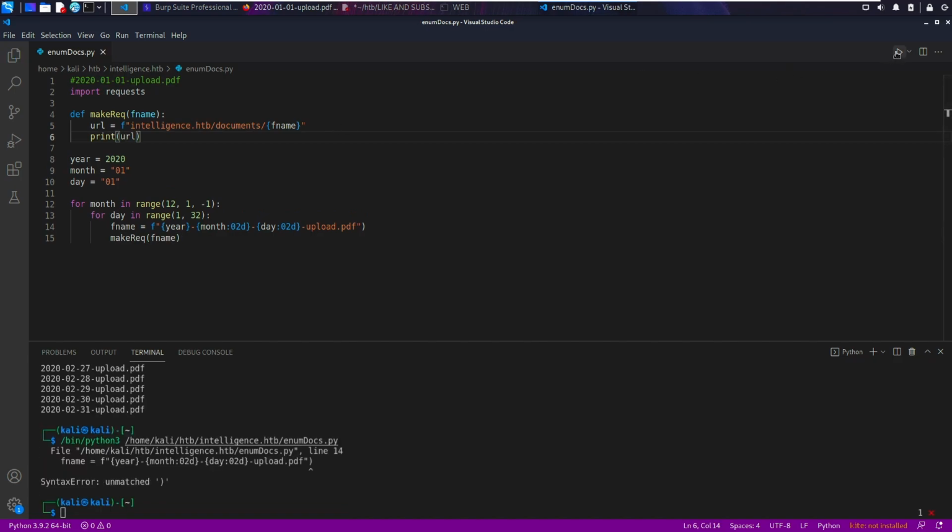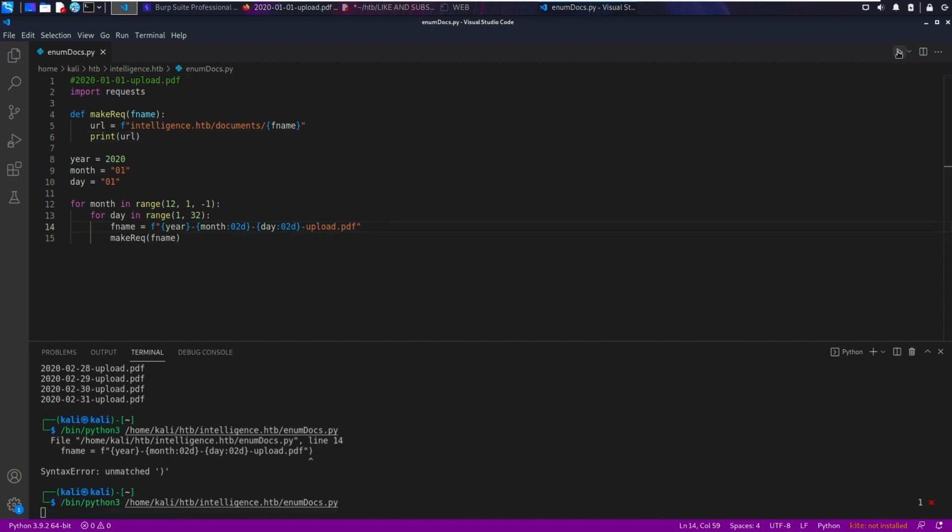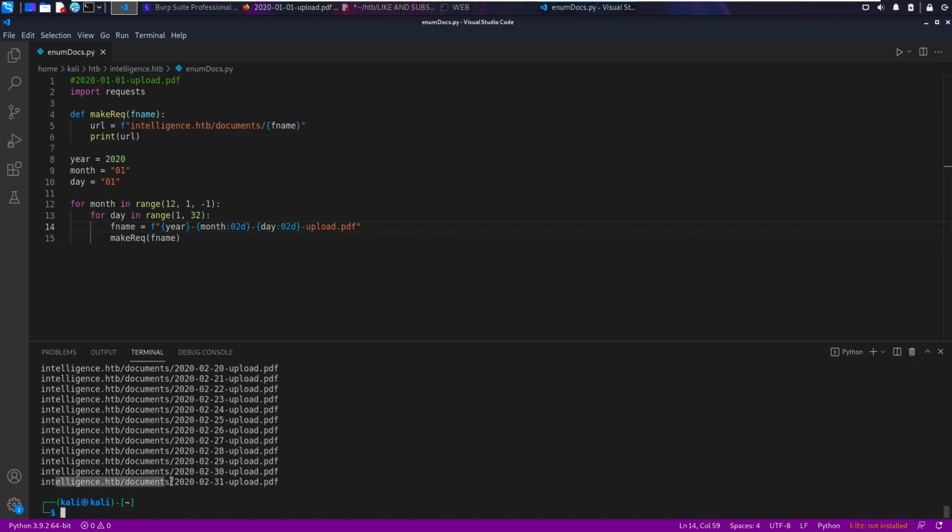Go ahead and go unmatch thingy. So I basically just remove this. Fine. Let's run it again. Okay, so we have the intelligence HTTP document. That looks pretty good to me. Okay, I'm happy with that.